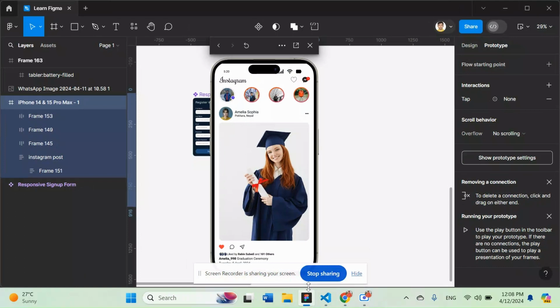Here is the output of the design. Let's start.